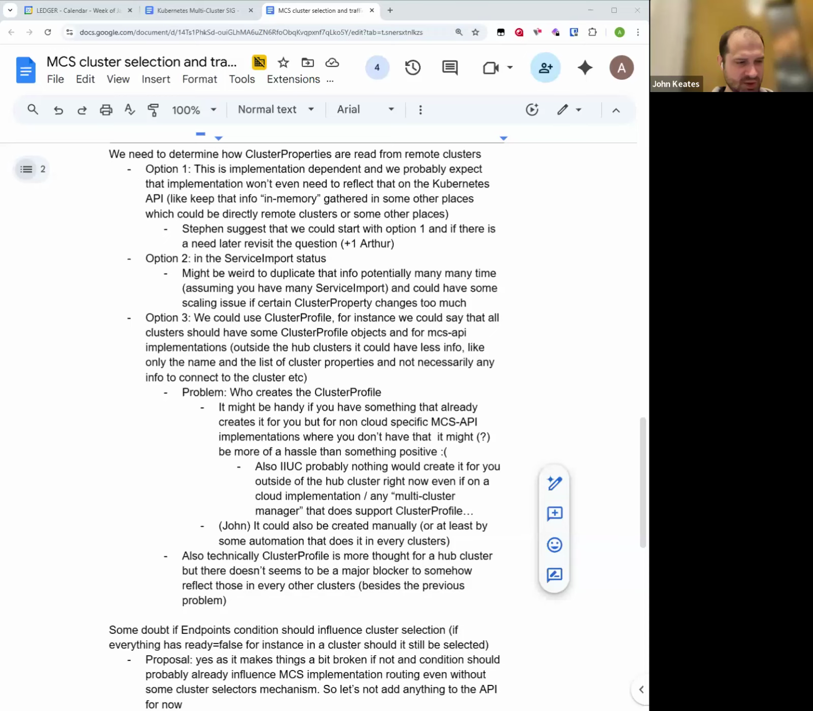I was also thinking along the lines of drawing a parallel to the classic service and ingress problem. If you create a service but you don't create an ingress, you just can't access it. Or the other way around, if you create an ingress but there's no service, then you can ingress all you want, but there's no service to go to. That would essentially be the same here. If you don't have the cluster profile, that cluster will simply not be part of the MCS API's awareness.